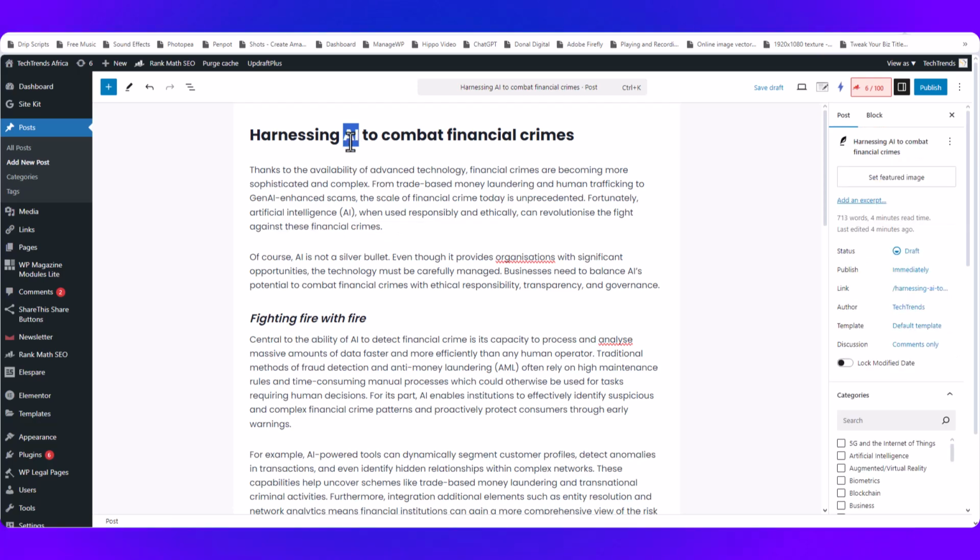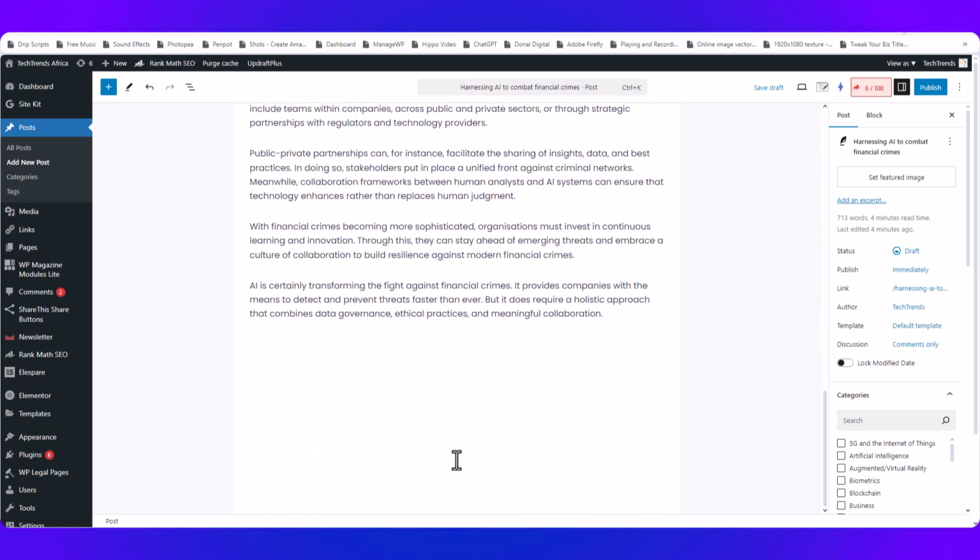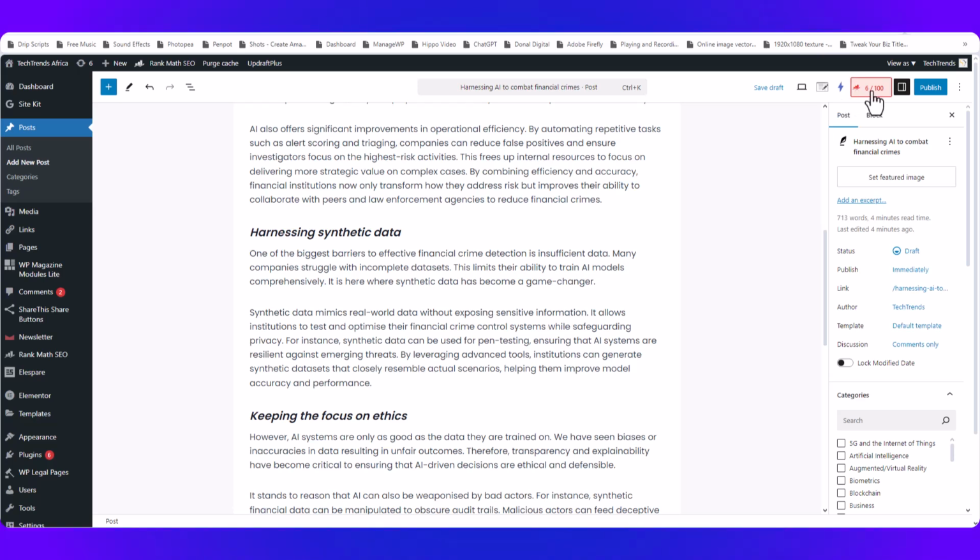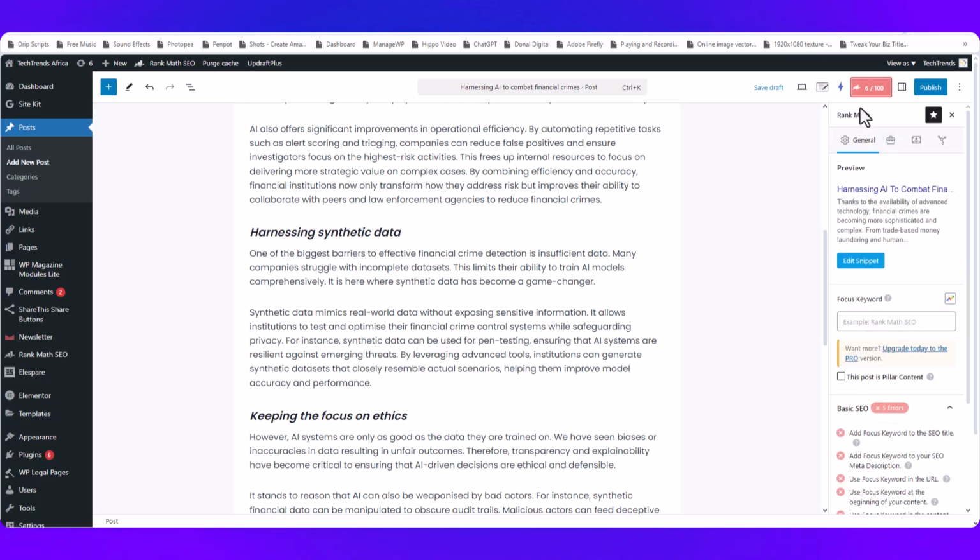Now you're going to come to Rankmath here. So I'm going to see where you have this score here. If you're on block editor or visual editor, you're going to see Rankmath below here, just like I showed you on how to do it on a page. But if you're on a visual block editor like this, you're going to have it here. So you click on that score, and then under focus keyword you put in the keyword, which is AI. As you can see, we have increased our score.